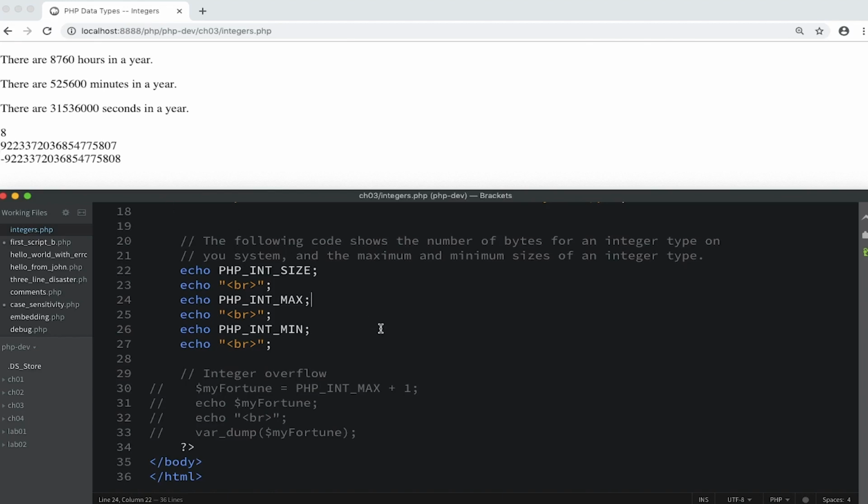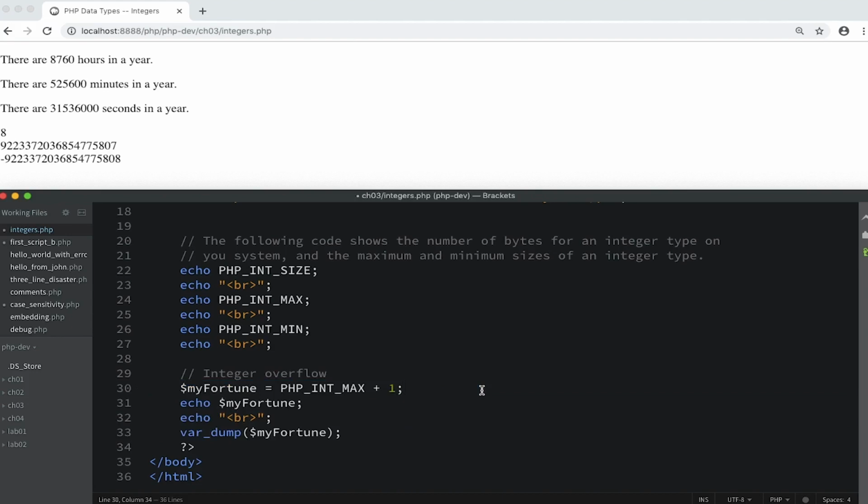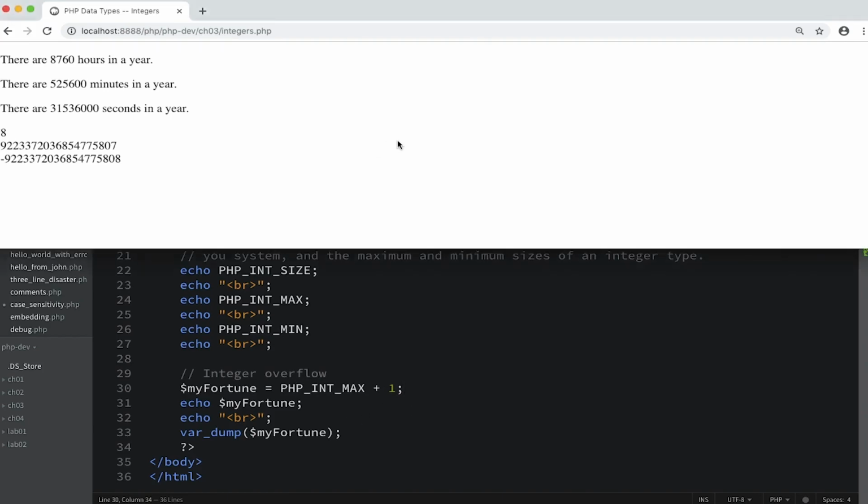Now, in this next section of our file, let's uncomment that and let's take a look at what happens here. What happens when you enter an integer that is bigger than the maximum? So we have our maximum value here, and we're going to add 1 to it. Suppose that sometime into the future, when you become a wildly successful PHP developer, thanks to this course, your fortune becomes the maximum number of integers this system can hold plus 1. Let's see what happens when we do that. Let's save the file, refresh here, and what do we have?